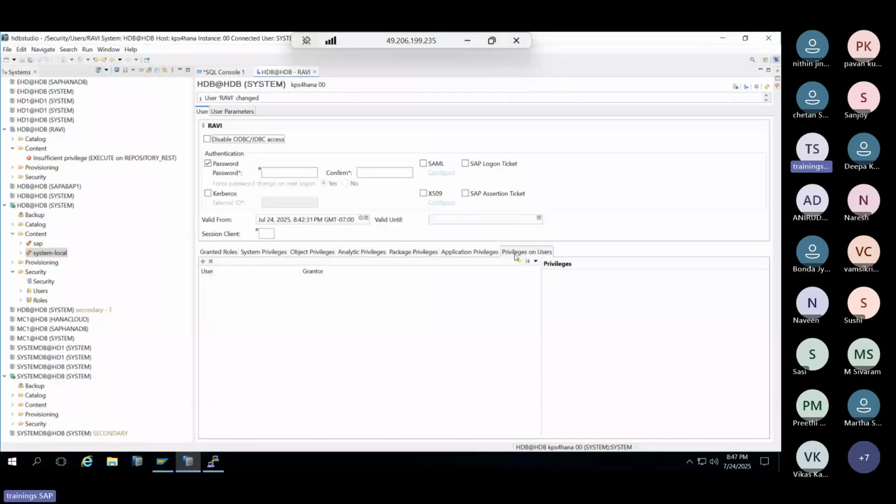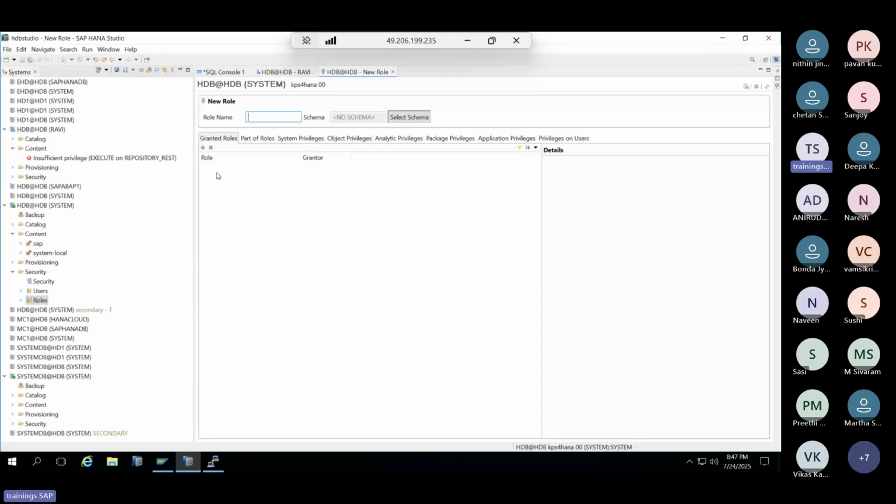Sir, for every user, do I need to use all the tabs? Yes. Otherwise, all these actions you can save into one role here. One custom role you can create here. Suppose something like a basis role. Then what privileges does this person require?